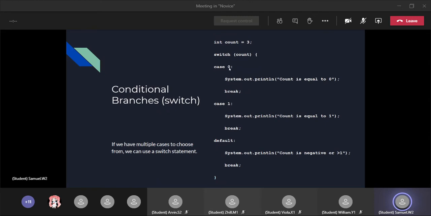So if count in this case is 0, then it would output count is equal to 0. And if count was equal to 1, it would output count is equal to 1. Otherwise, if it's neither of these cases, it goes to default and it says count is negative or greater than 1. So this is just a bunch of if-else statements, but in a more compact manner, and it looks a lot nicer and makes your code a lot neater.